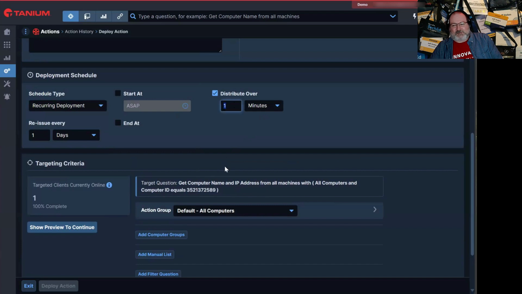So if we do a distribute over time and even give it just a few minutes, let's say 5 minutes, what that's going to do is randomize it based on a 5 minute before or after window. So that'll let the action get to the endpoints and actually get executed at a more or less unique time, right? So it's not all at once.